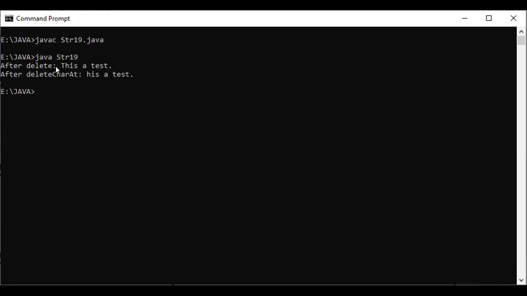So after the delete method is invoked on the StringBuffer class, this "is a" is deleted, and spaces also, for index 4, index 5, index 6, index 7. Total 4 characters have been deleted there, right? Then after applying deleteCharAt, the first character, capital T, is deleted, and "his is a test" remains to be displayed. Okay.